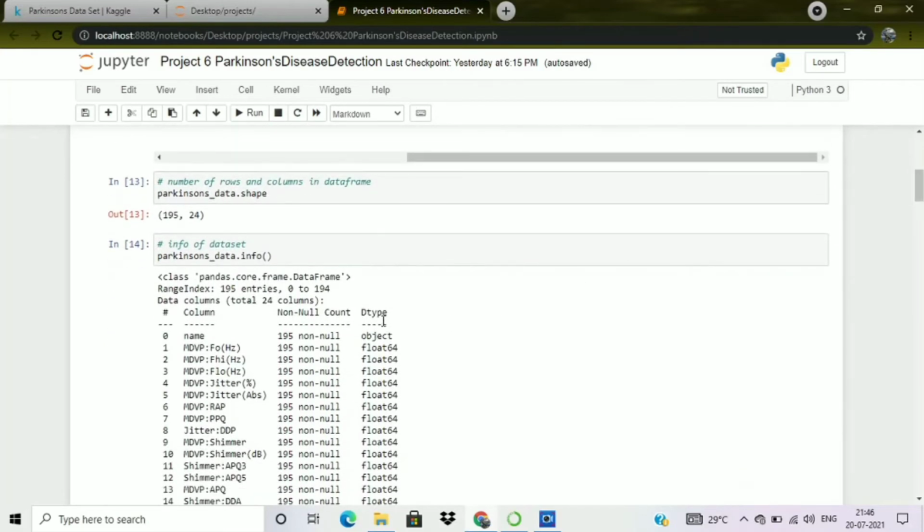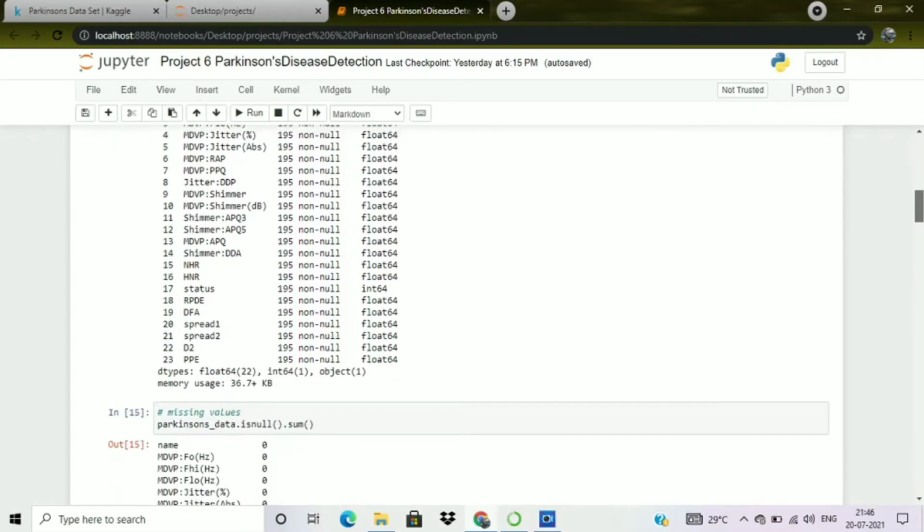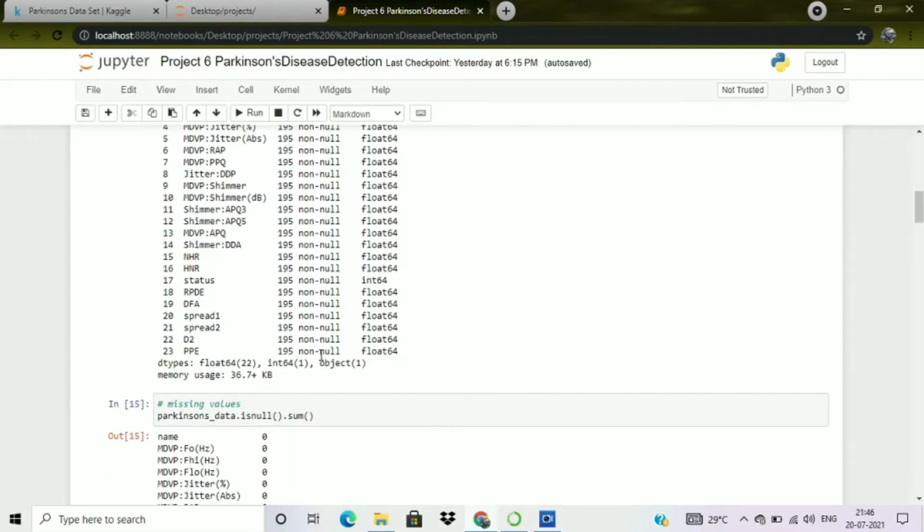Let's move forward. Now we are trying to get some more information regarding the dataset, so we are just using the info function. It will give us different kinds of information present in this data frame. Here you can check what kind of information is present.